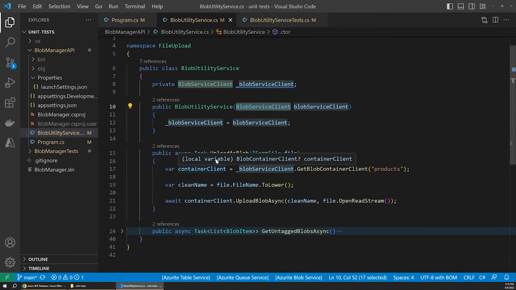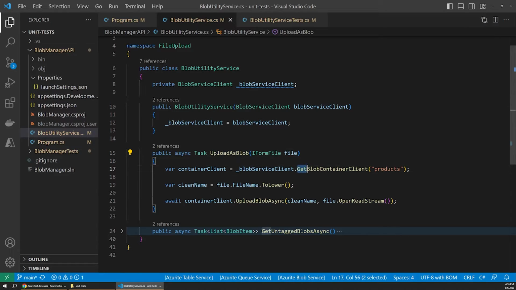So first we have this upload as blob, and we actually go out and get a container client. So remember, you can have different containers, which are kind of like folders in Blob Storage. So we're going out and getting that products container that we want to upload to. And that also has its own client. So we have a container client, which is sort of like a sub client almost of the Blob Service client, which is higher level. And this is where we perform our custom logic.